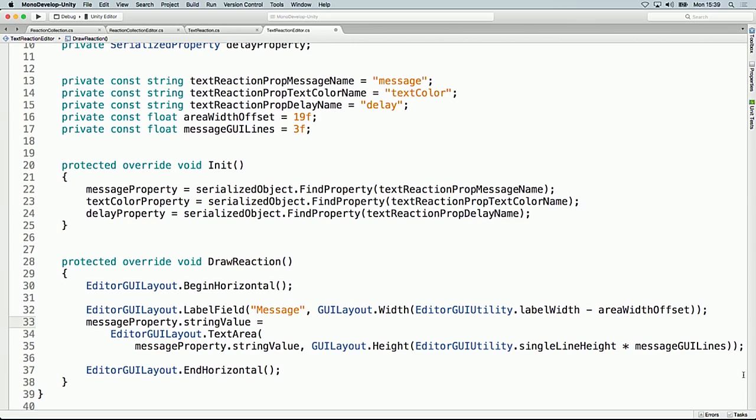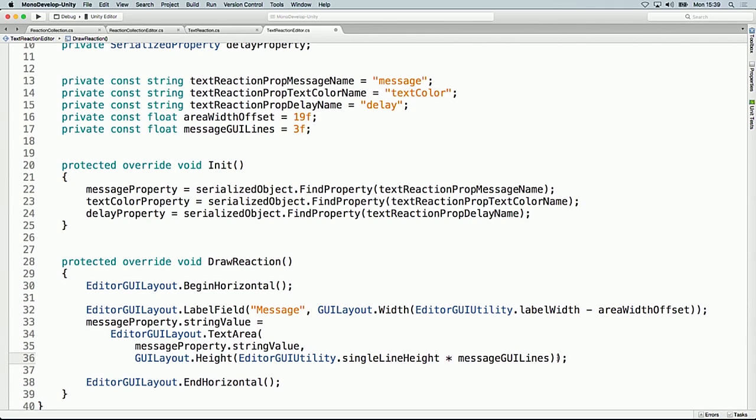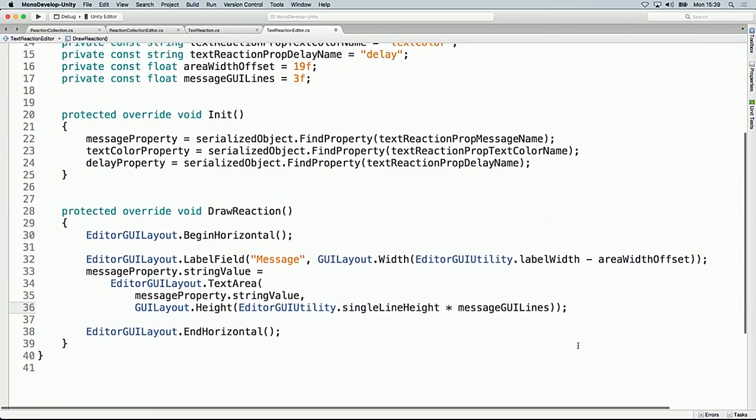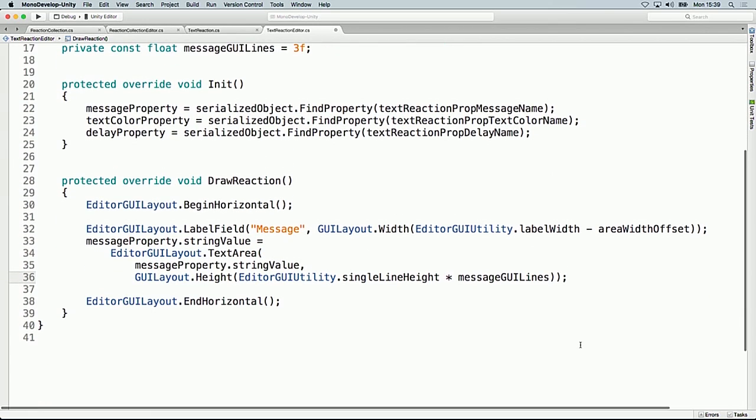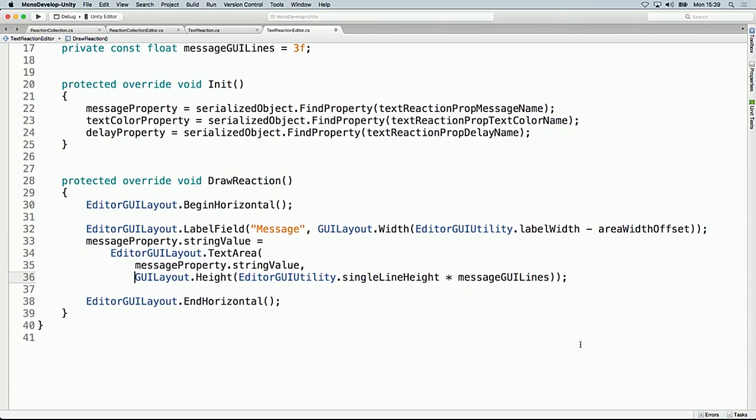Okay, so what's going on there? The function that we're using is EditorGUILayout.TextArea, and that takes in a string for what is being displayed, and it returns a string for what is currently in the text area. So if anything changes over the course of the frame, then it will update itself. And we're giving it a height based on the standard height of a line, multiplied by however large we want that text area.